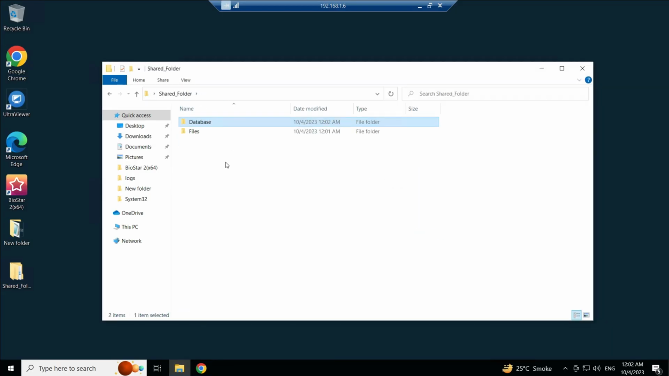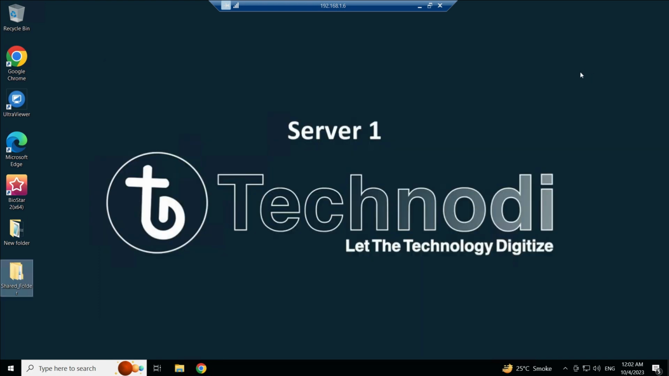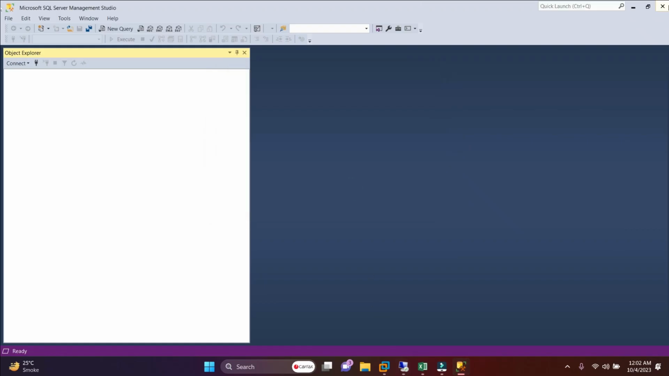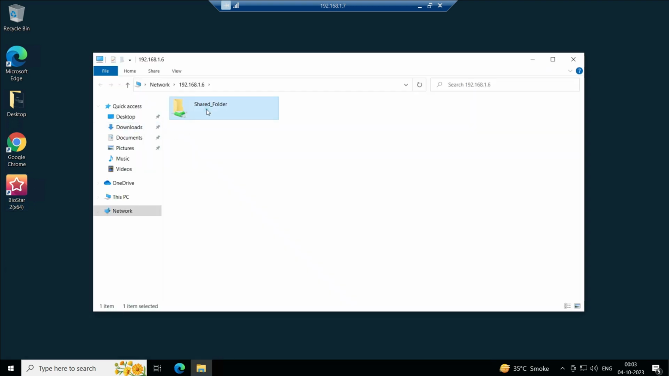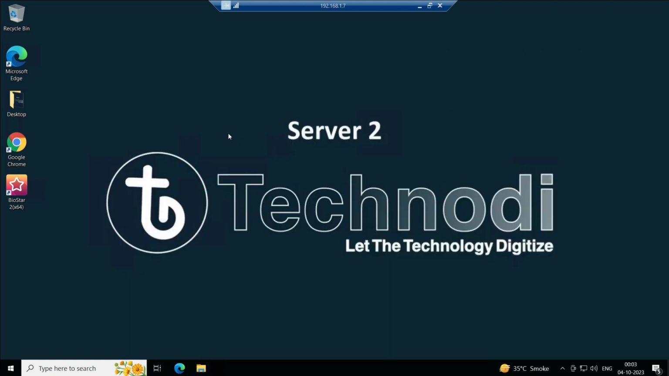Here I have the backup: the files backup and the database backup. I have kept this backup in a shared folder so that it will be accessible on my server 2 as well. I'll minimize this and move to my server 2. Here, I have already installed the Biostar2 software. I just have to move the database. First, I'll take those backup files, the database and files. I'll name the folder Biostar2 backup and paste it here.